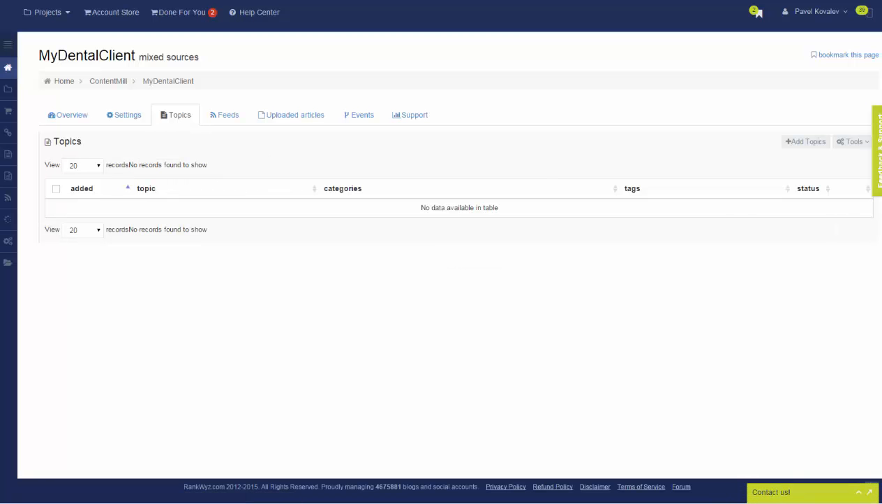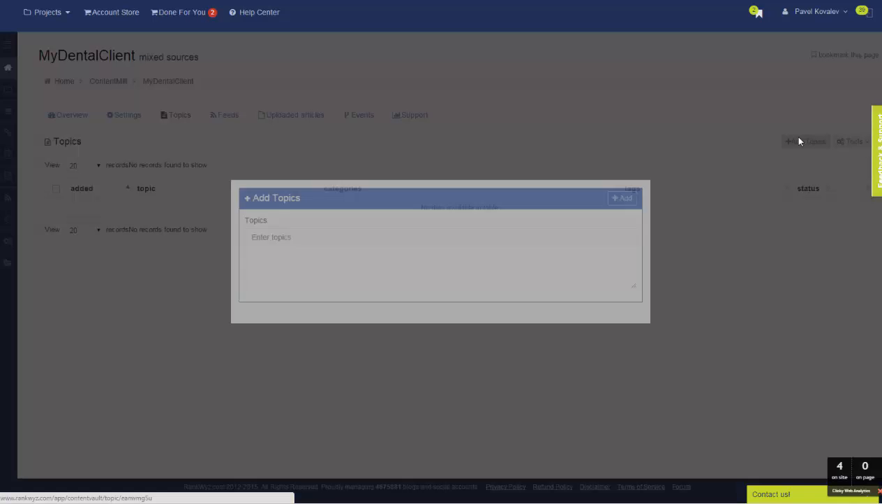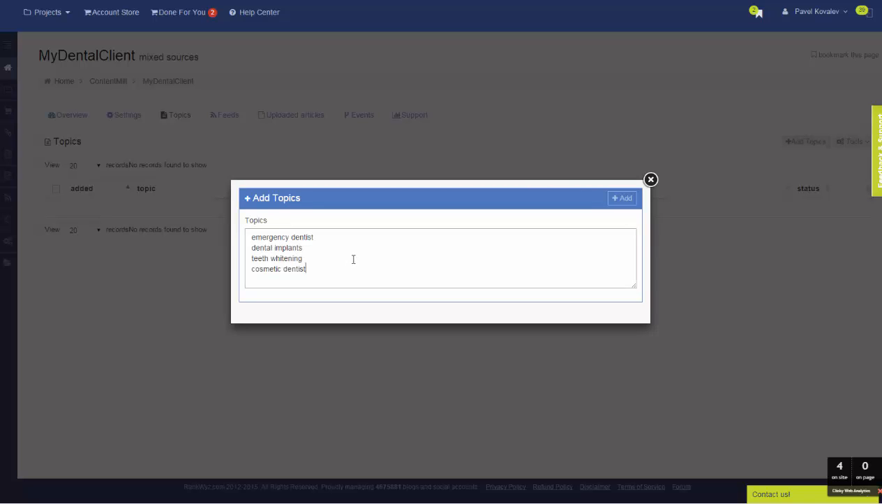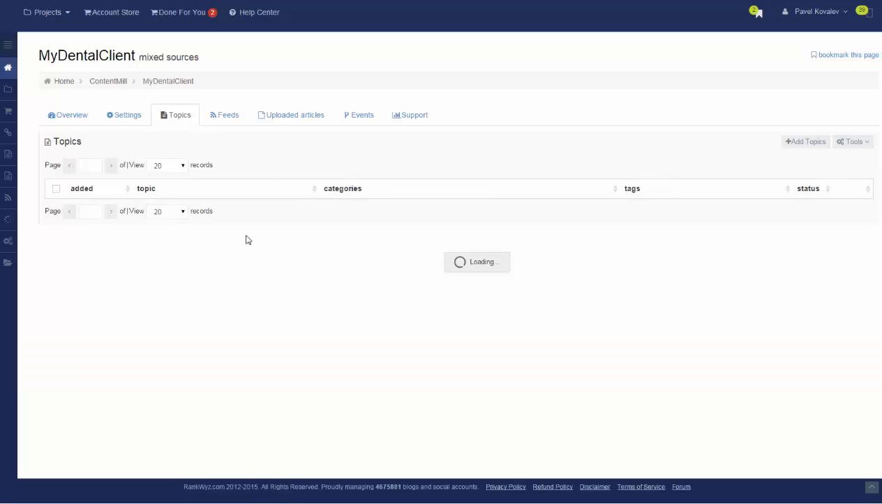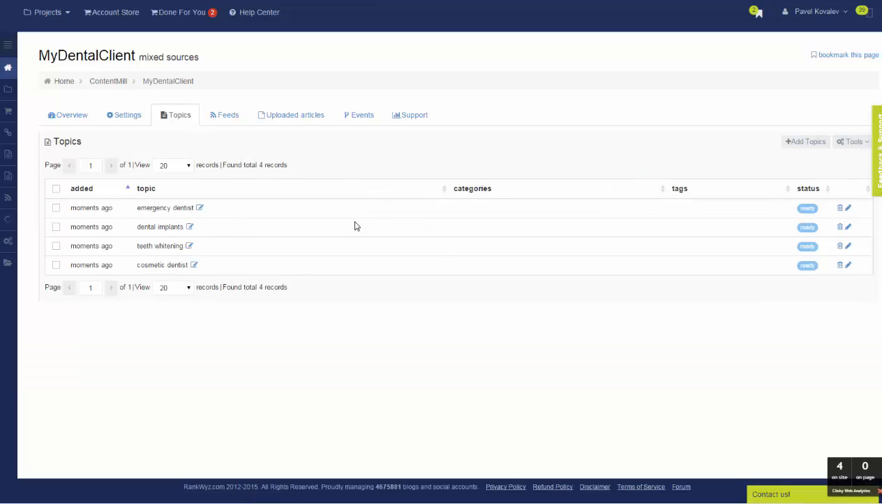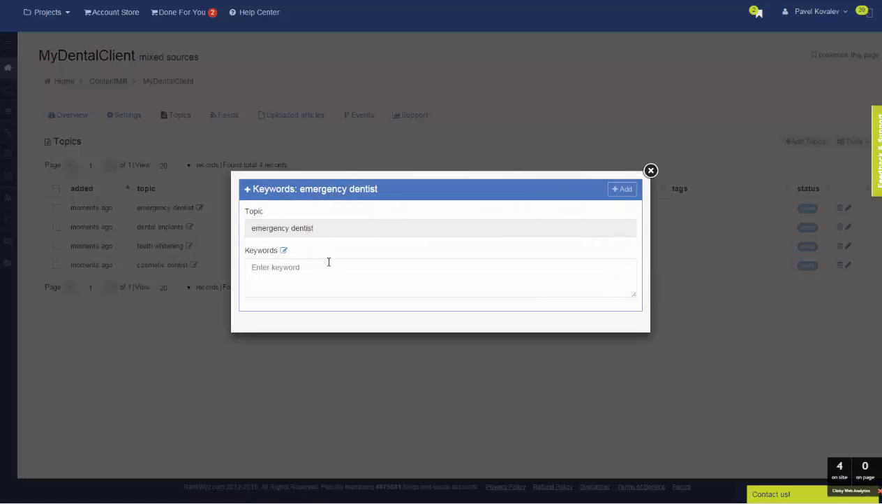Next, I will create topics, and I will create them from primary keywords. Topic will be used to create the content, and every article will be created on a specific topic. So now we have 4 topics added. We can use it as is, or we can use specific keywords for every topic, and this is where I'm going to use secondary keywords.